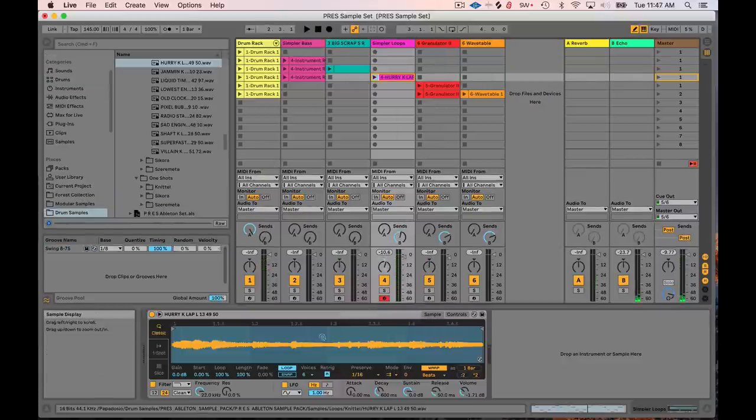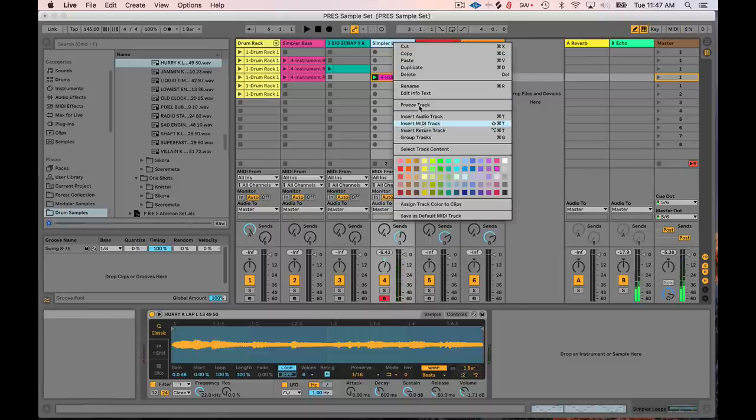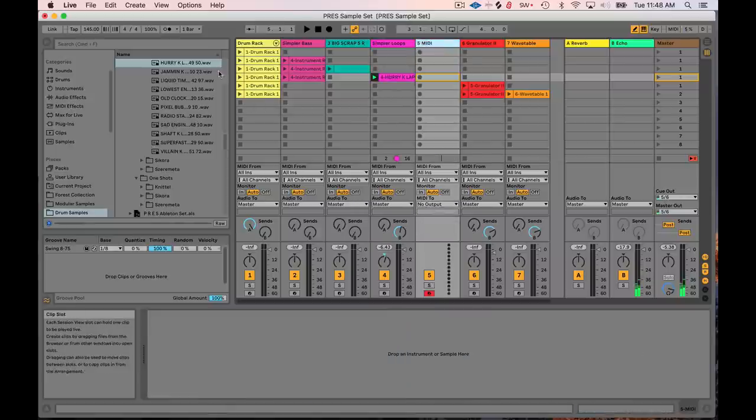Okay, so in this next example, I have a sampler with a loop in it, and I have the warping algorithm turned on. Let's go ahead and listen to what's going on here. So let's go ahead and recreate this sound. I'm going to make a new MIDI track. I'm going to grab that loop.